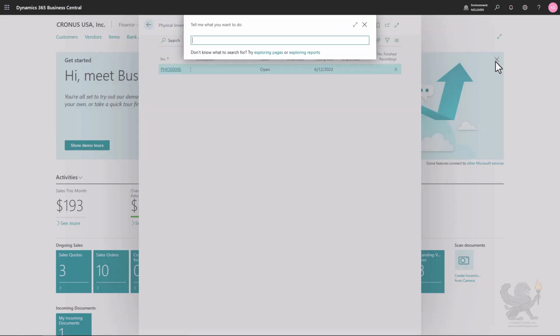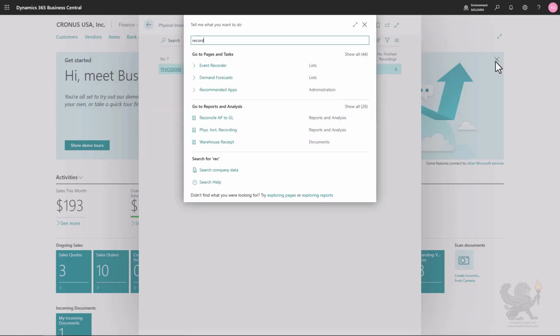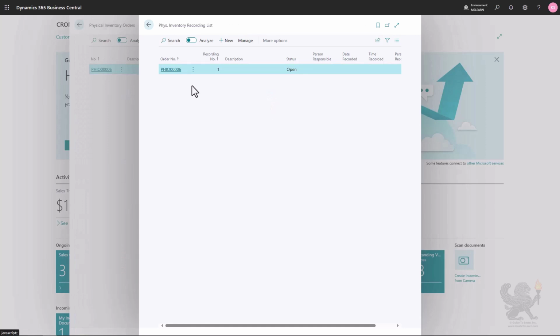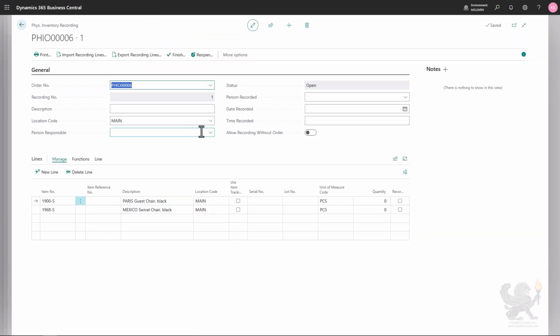So I will search for the recording. In there you can see the physical inventory recording list, and here is my order. So let's open the order. And this is now actually the document that people will use to do the physical count. Notice that the current inventory is not displayed here. Remember, we had 72 Paris guest chairs and 1 Mexico swivel chair, but here you can see the quantity 0.